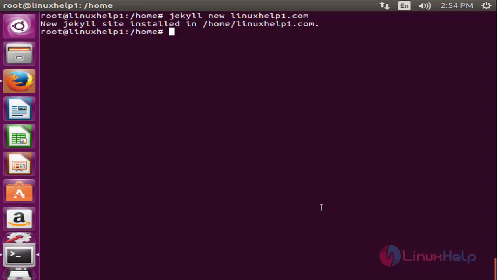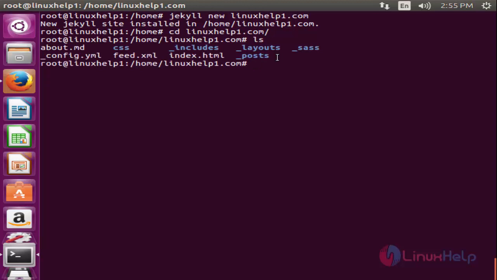Now I am going to move inside the directory of the website that has been newly created. For that, the command is cd the name of the website, it's linuxhelp1.com, and press enter. Now I'm going to show you the contents that are present inside the directory of the site. For that, ls. Here you can see the files and directories that are present inside the website linuxhelp1.com.